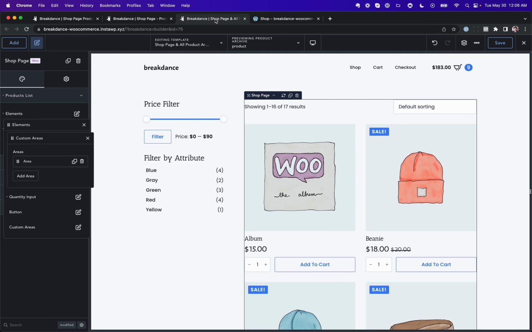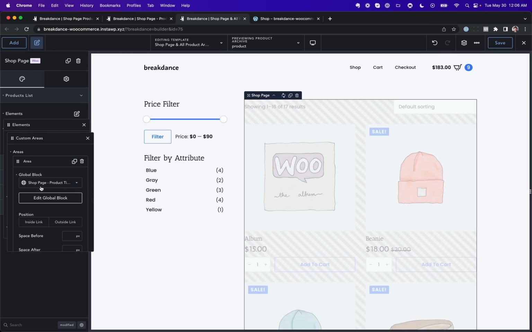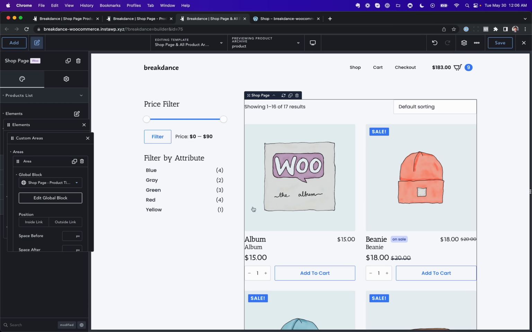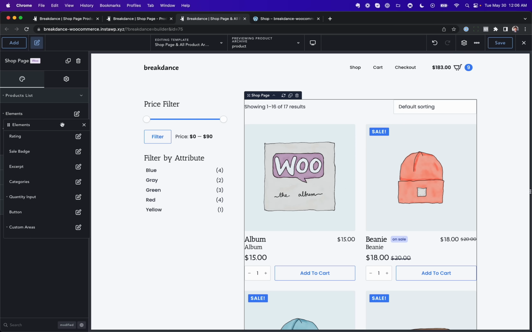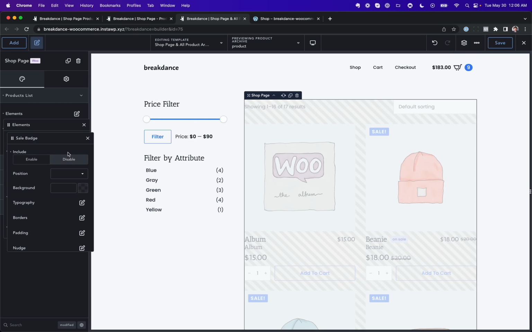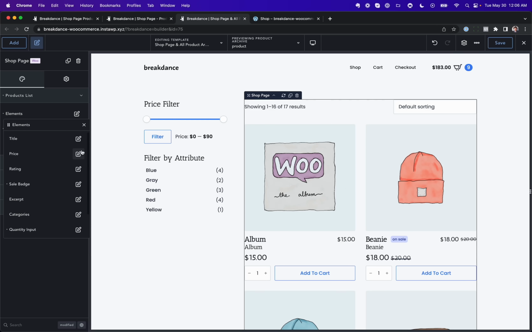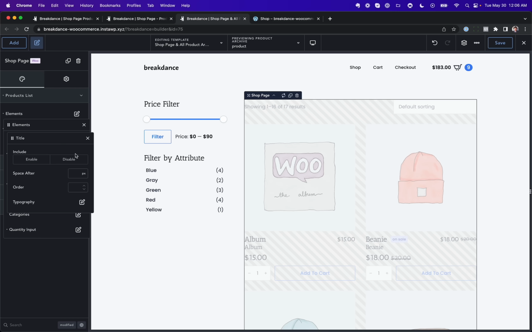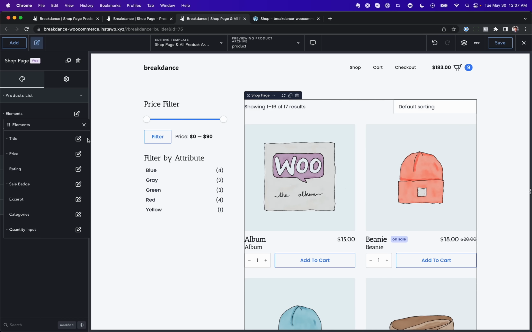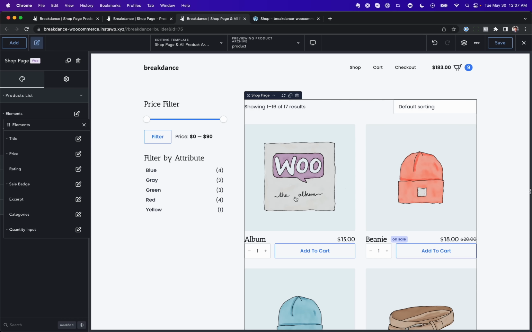Let's go back to our shop page layout, and in this custom area, let's choose that global block. So that's what I named it, and that global block is now going to display. But now we have two titles, two prices, two sale badges. So let's go back to elements and go to sale badge, and let's disable that. And let's go to product price and let's disable that. Let's go to product title and let's disable that as well. And now we've disabled the default WooCommerce stuff there, and we've added this in.